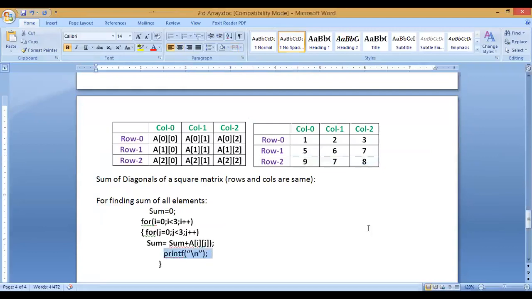Even this printf is also not essential over here because I'm only finding that sum, not printing anything. So this printf is not required. /n is not required. So in this way, I'll find the summation of all the elements, right?